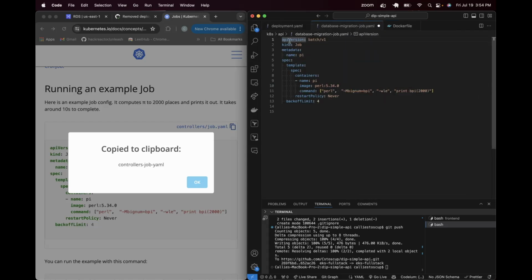Once again, we have API version, kind, metadata, and spec. We'll leave batch/v1, we'll leave Job as our kind, and for metadata, we will change the name of this to database migration job. Now in our spec, we're going to define the specifications of the job. You'll see this template here again, and that template is going to be the template for the pod that it's going to create.